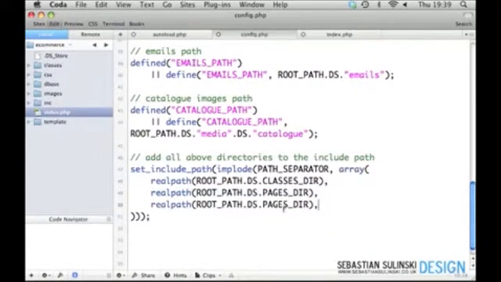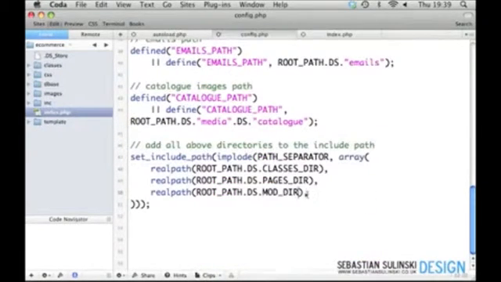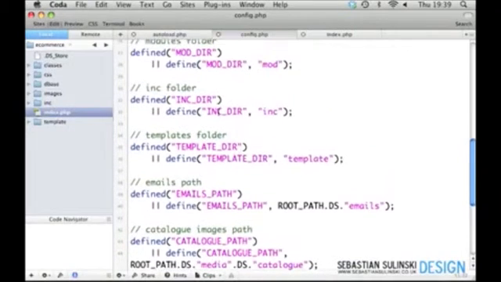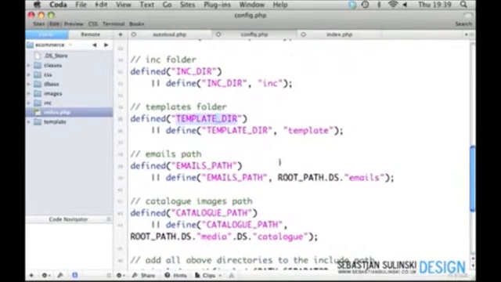Okay, so if we use this pages dir and place it here, then if we copy this realpath function, the next one will be the mode directory. Copy this again. After mode, we have our inc directory. And lastly, our template directory.